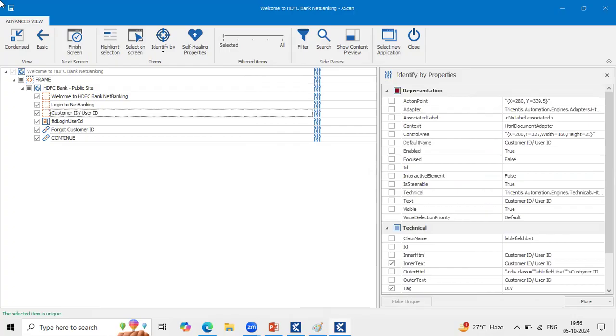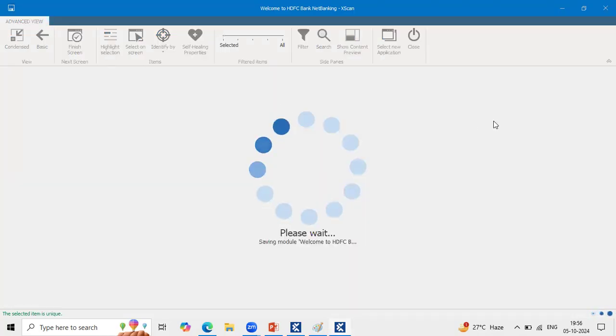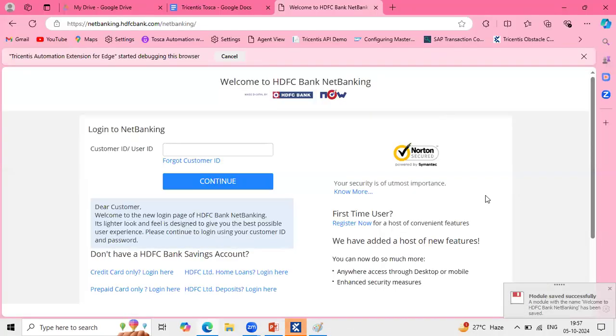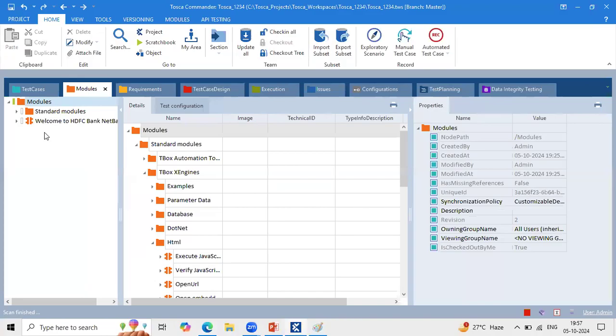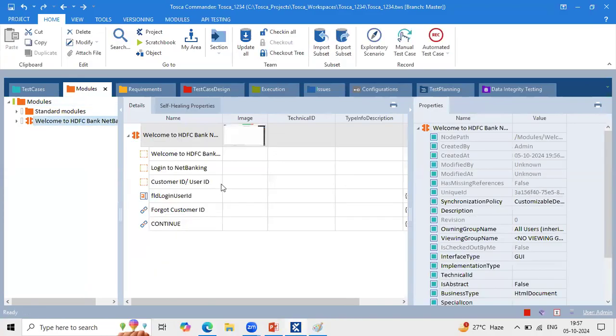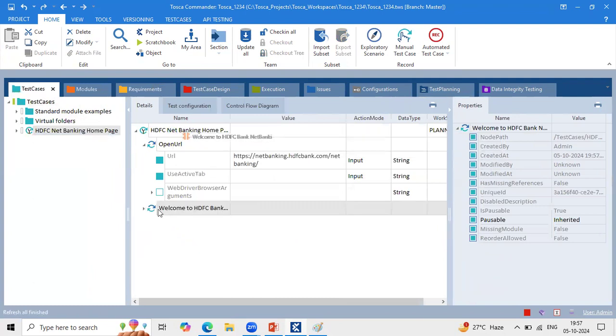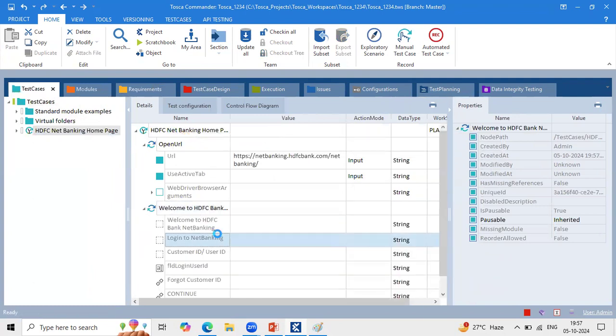Once we select all these things, simply save this module and close this window. Once you save this module, if you go back to the module section, you can see all the things added automatically. So I have the entire technical data, what I want to verify at the web page level. Then I drag and drop this module to the test case and give this information to Tricentis Tosca.